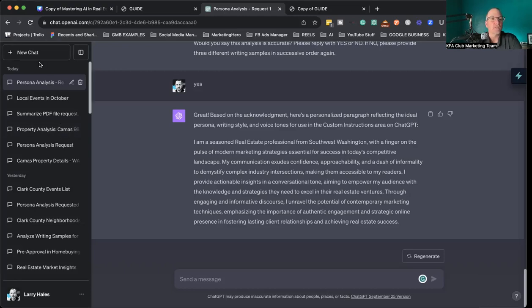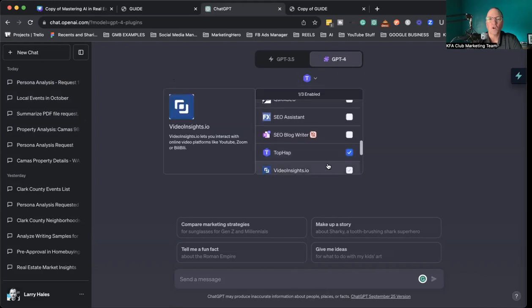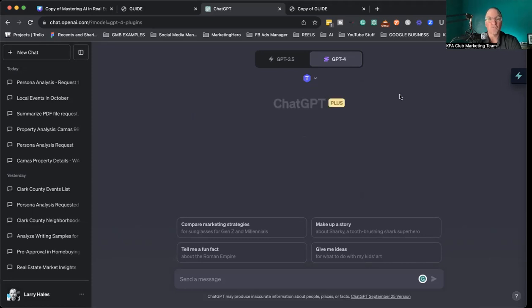I'm going to show you guys something else. Check this out. We're going to go to plugins. And the plugin that I'm going to want to use on this one is called TopHap. TopHap is just like a property profile creation machine. It's actually a pretty awesome platform. I've been in it quite a few times, and they have this amazing plugin that allows you to create all kinds of property profiles. So check this out. We're going to pull a listing.